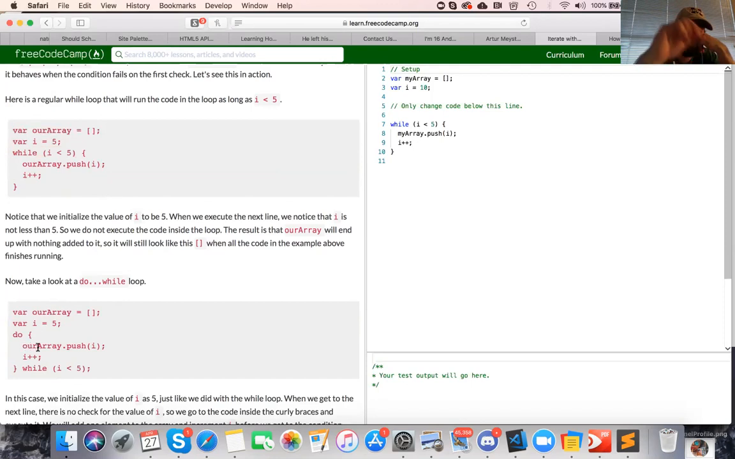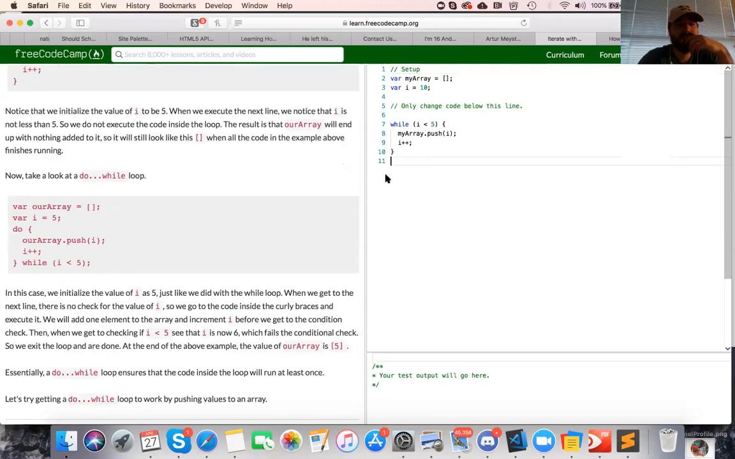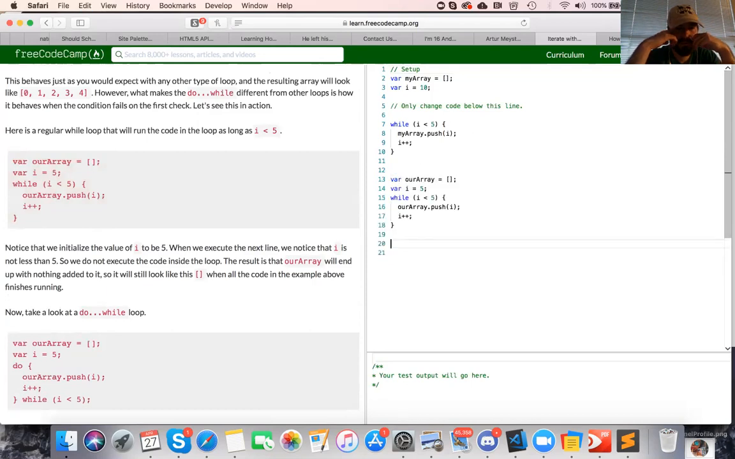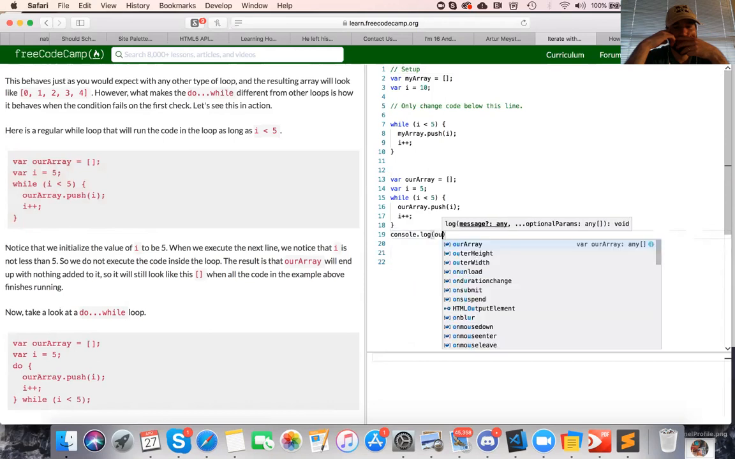write it in the code editor so we can understand how it is going. It will do it even if it's false. Just write that while and do while. Just copy and paste those code snippets and drop them in there, and you'll see what the difference is. Give yourself some real estate, drop those in there, and then console log them. Log from inside, I think, is better. Okay, log that our array.